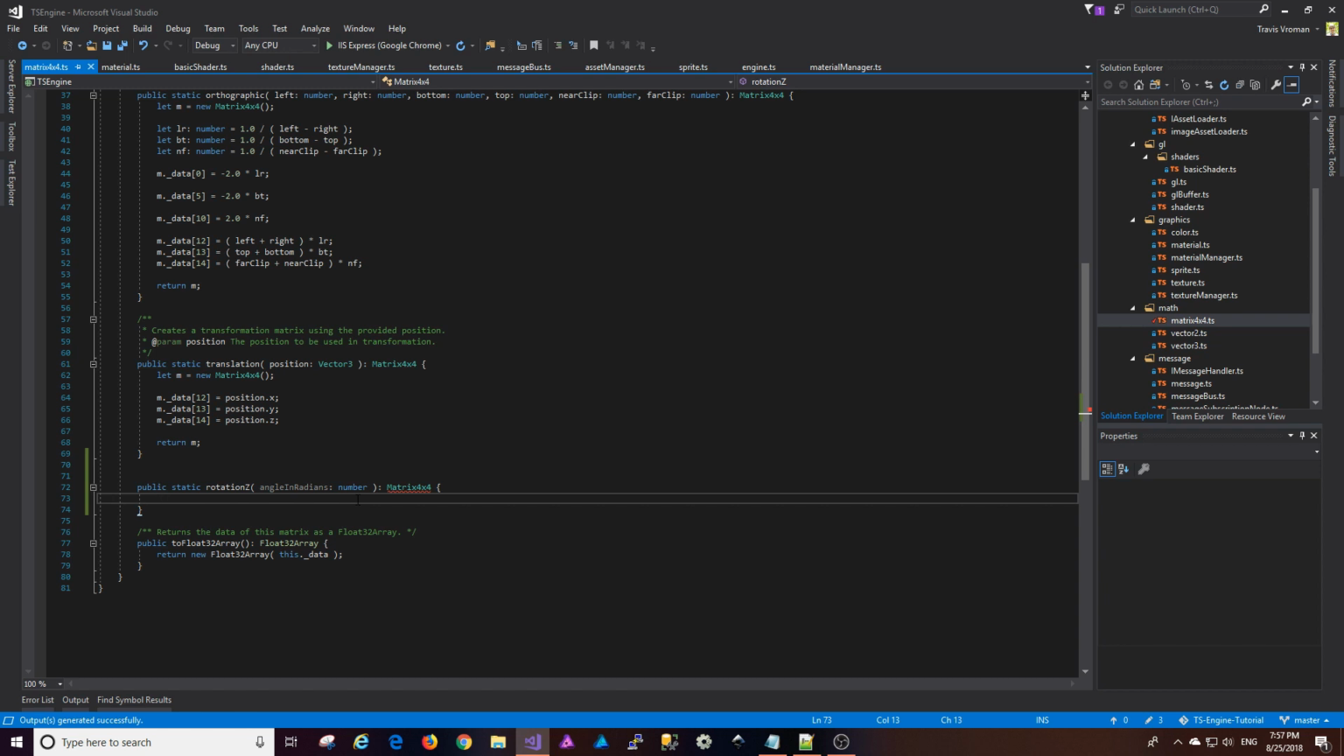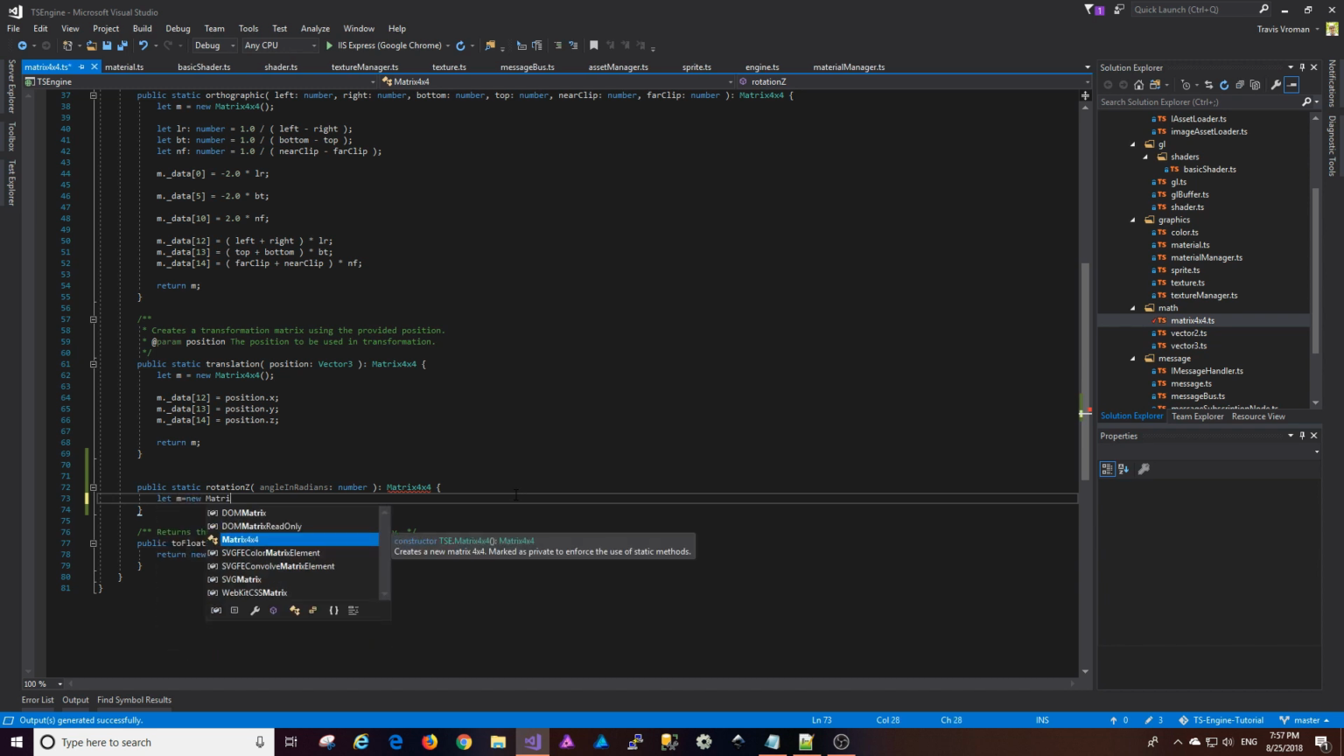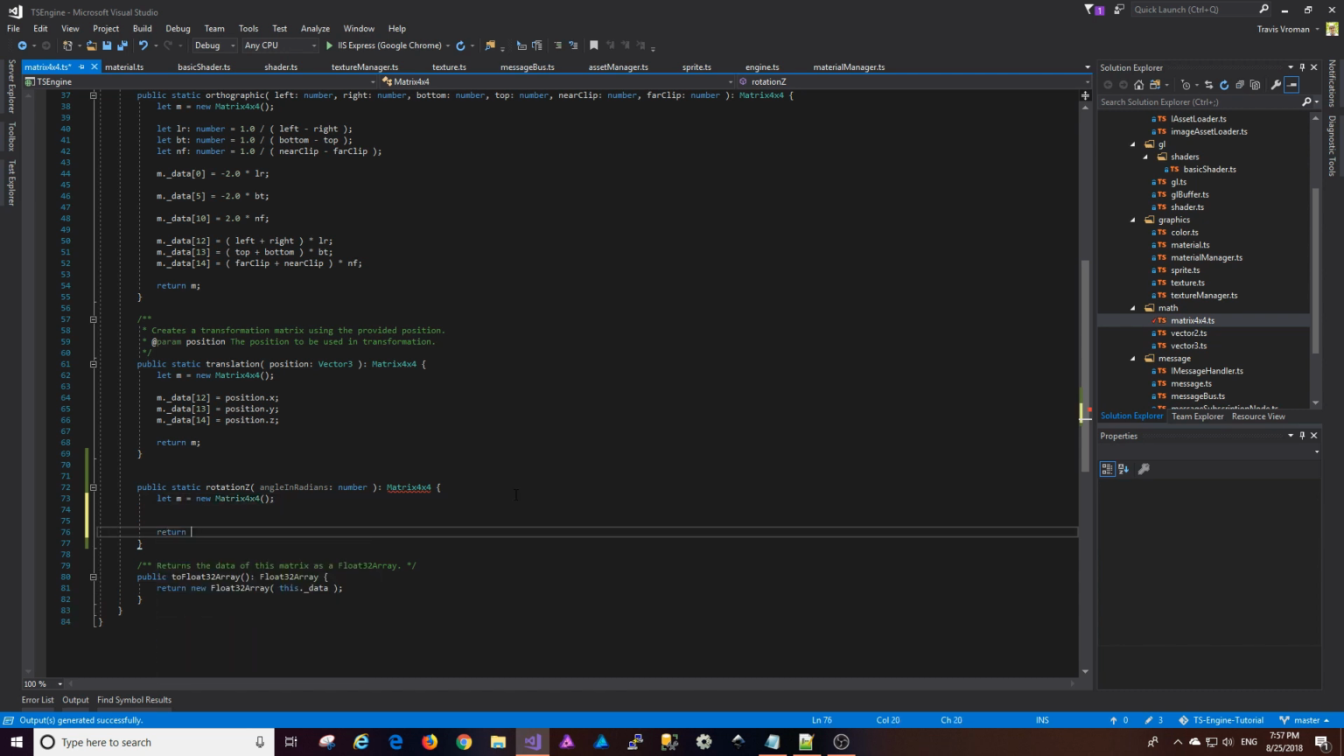Most math APIs almost exclusively deal in radians because it's much faster under the hood for the computer to understand and perform calculations against. And so that's what we're actually going to use here. And we'll provide some methods in the future to actually convert back and forth between these two. But for now, we just want to go ahead and create everything in radians. So we're actually going to follow the same pattern that we did for translation. So we want to say let m equals new matrix 4x4. And down here, we want to return m.